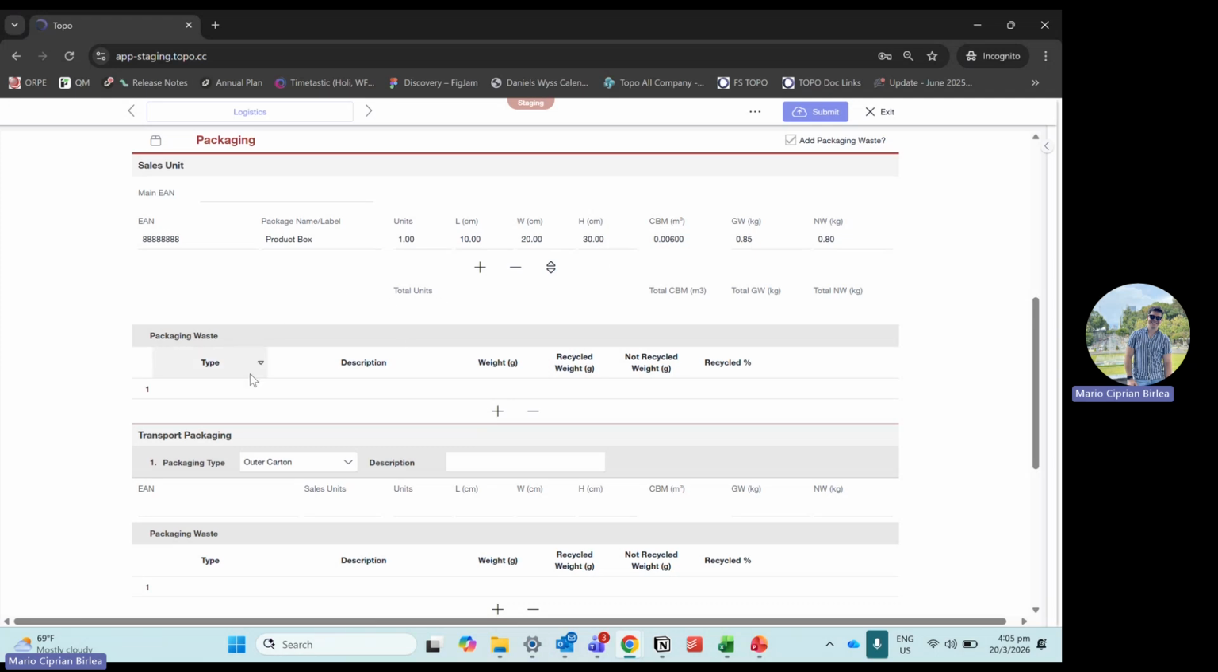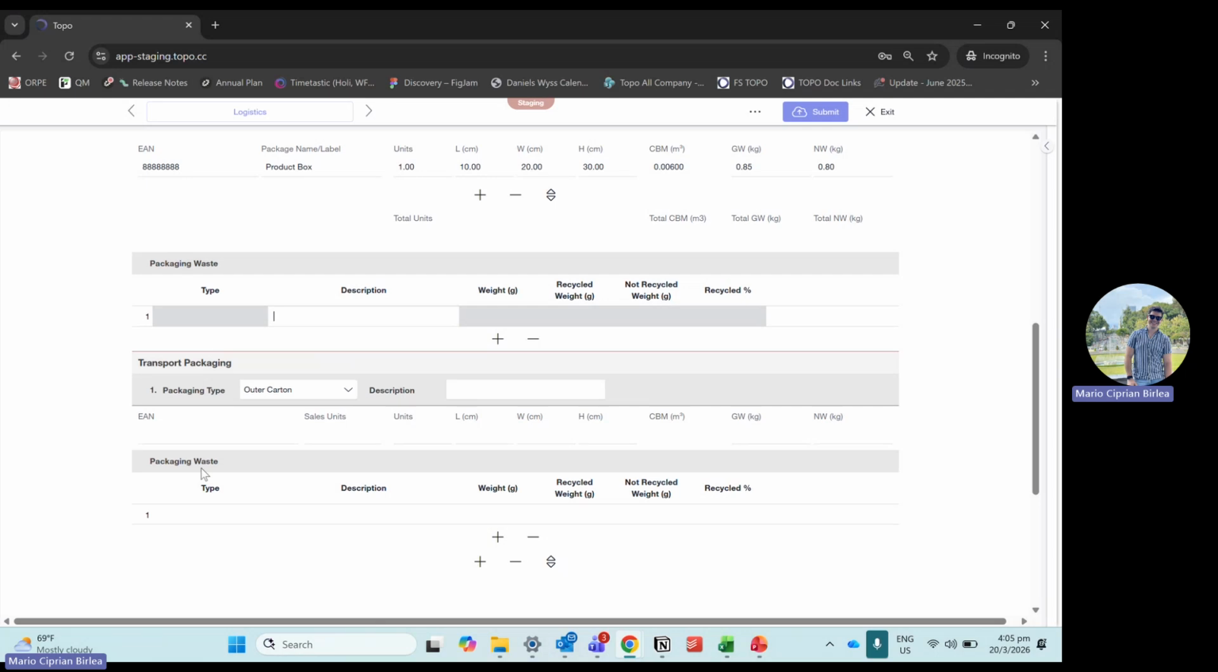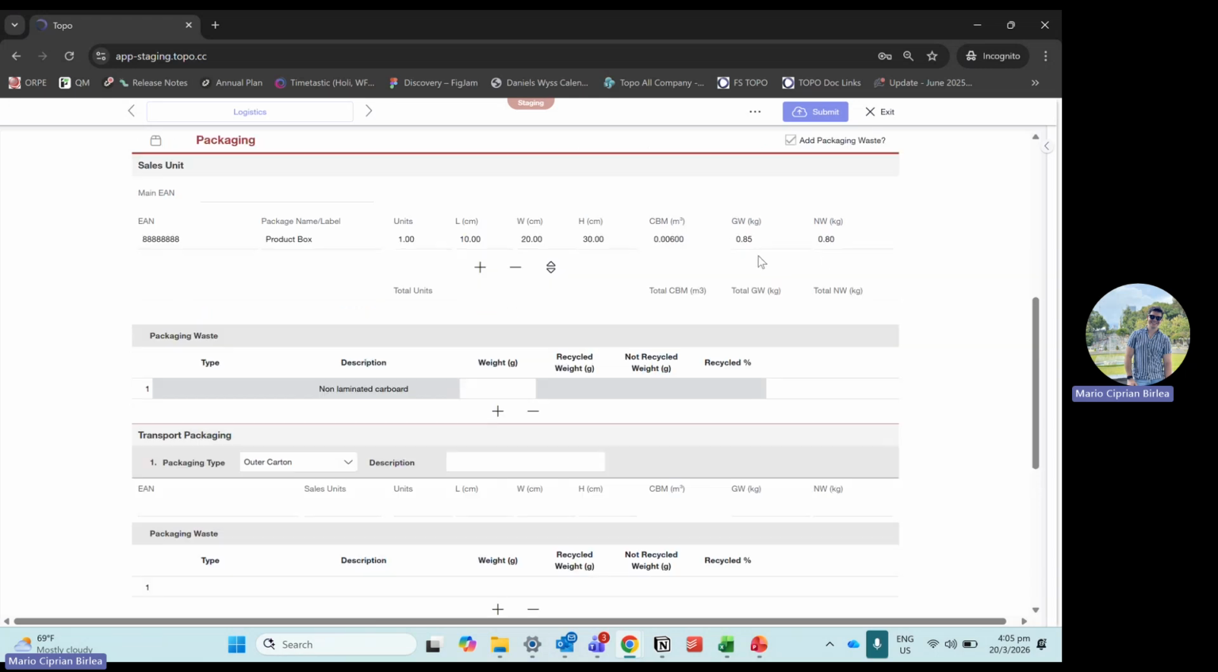Next thing that I would have to provide is something called packaging waste. So here I need to provide, for example, this is a product box, and let's say I selected cardboard. You can ignore the type for now. This will be the different materials, cardboard, and then here I'll say non-laminated cardboard. And let's say the weight is 150. And in terms of recycle rate, I can put 50 grams out of 150 is recycled, which means 33.3%.